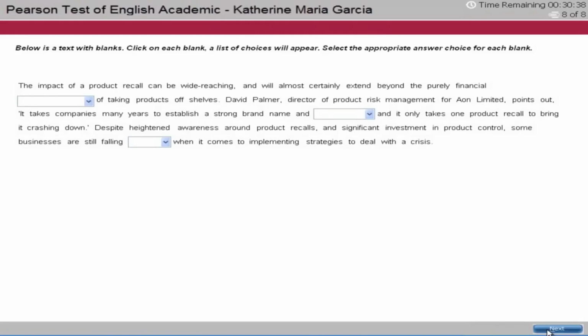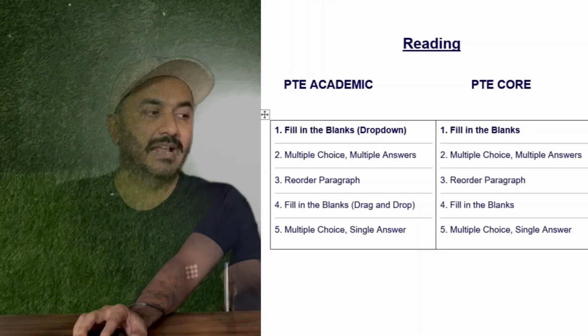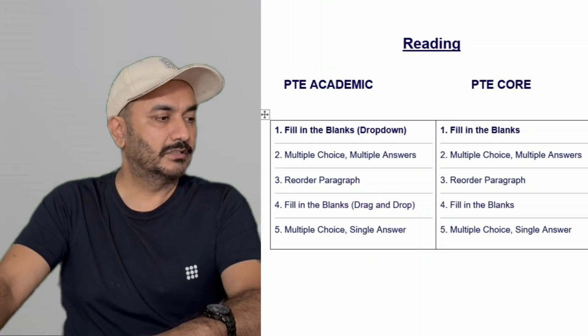For this item type, there is a passage with some missing words. Beside each gap, there is a button with a drop-down list. Left-click on this button to reveal the list of options for that gap. Select the word you think best fills the gap. Next is multiple choice or multiple answer questions.